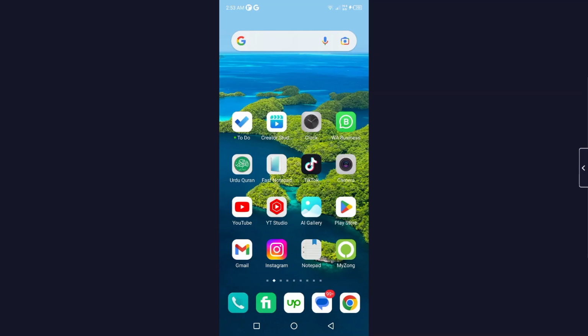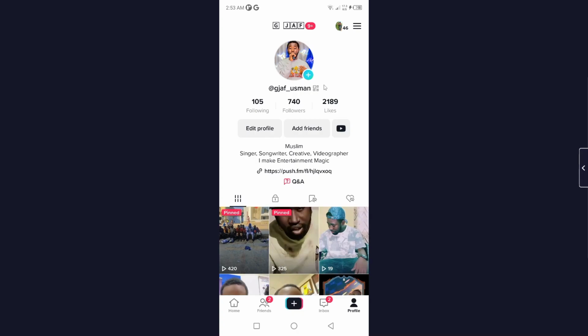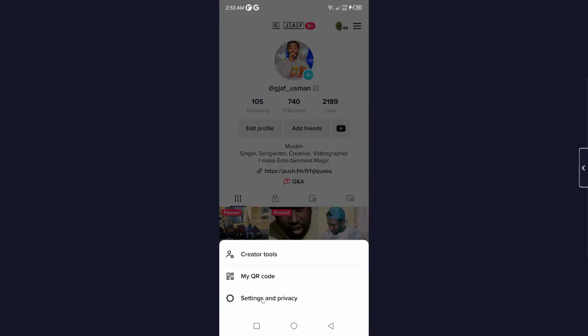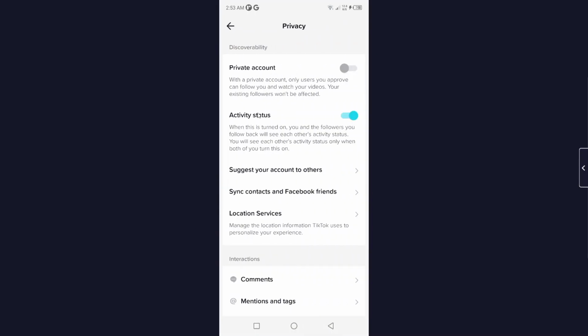So the first step you simply need to do is to open TikTok. Once you open TikTok, you simply need to click on profile in the right bottom corner, and then you need to click on three bars in the top right, and then you need to click on settings and privacy, and then you need to click on privacy here, and here you can see the option of location services.